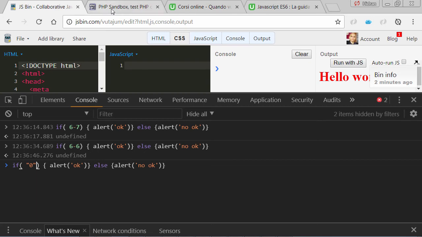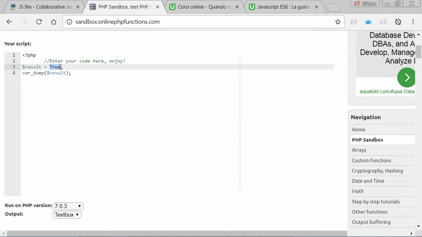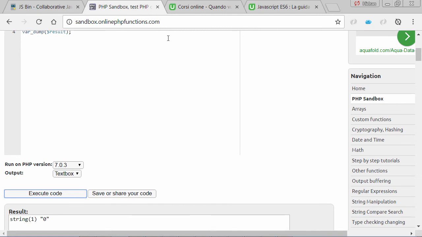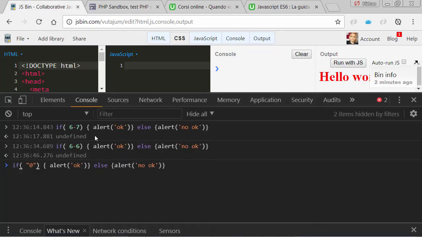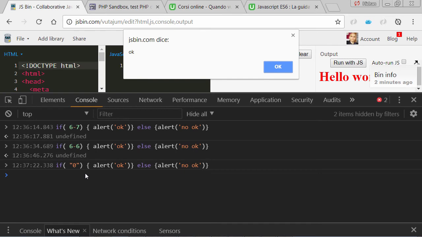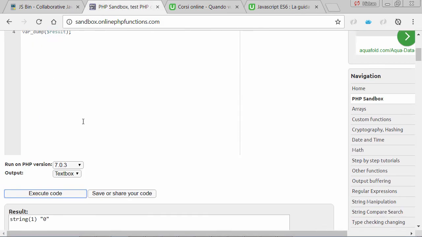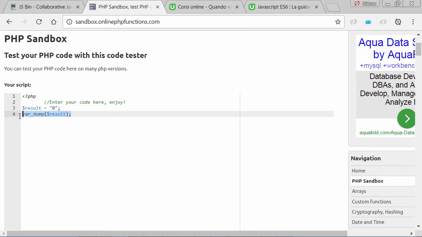Okay, I'm going to give you a hint. Let's just try in PHP. PHP converts. So remember, it's not the same thing. Here we have false, say 0. No, let's try. Let's put an if here. If result, else, where result.